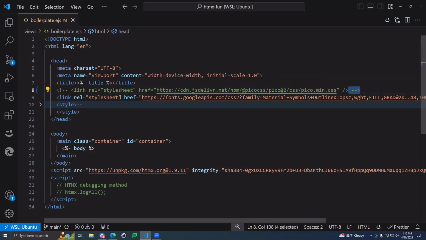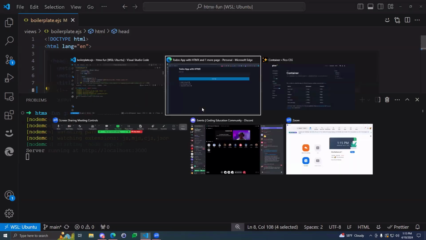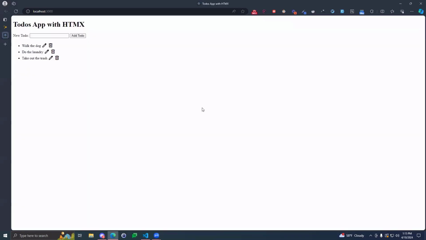So basically that just means that the HTML is going to ignore that line of code, and therefore this application is no longer going to make use of this CDN, this style sheet that gives us the Pico CSS library. Okay, so with all that, we'll go ahead and run this and refresh. This is what it looks like without Pico.